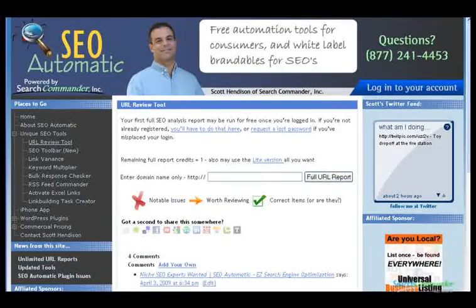If you run a domain through the URL review tool here at SEOautomatic.com, you'll see I talk about site speed, compression, caching, improving performance on your page, but I do mention that it's all pretty low priority, and in some cases I even say I'm nitpicking.